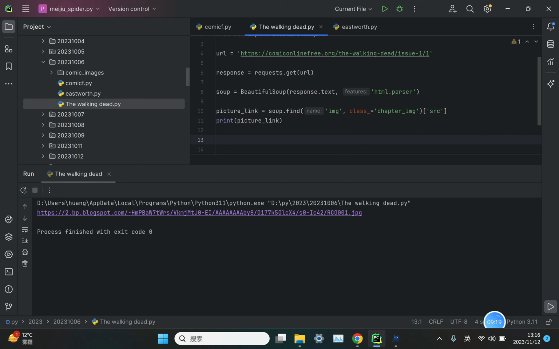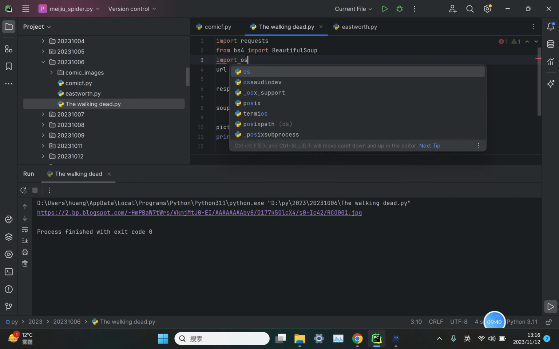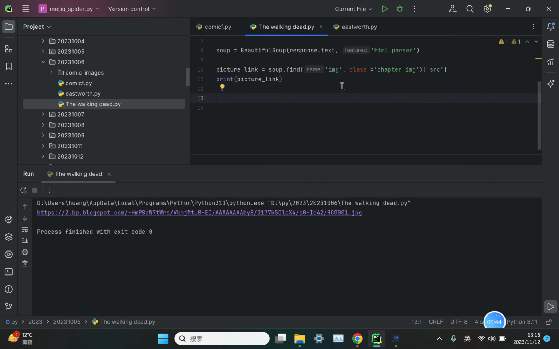However, this link still needs to be clicked, and you can only view it on the website. So how can we save this picture to our desktop, in our computer, in our directory? We need to use another module called os. Import os. Import os here.